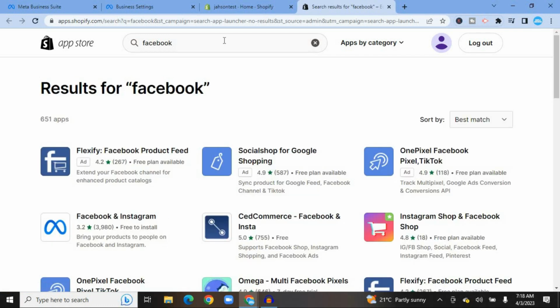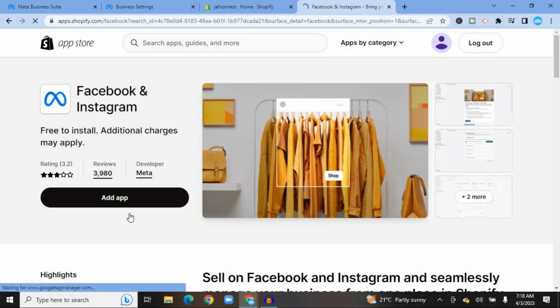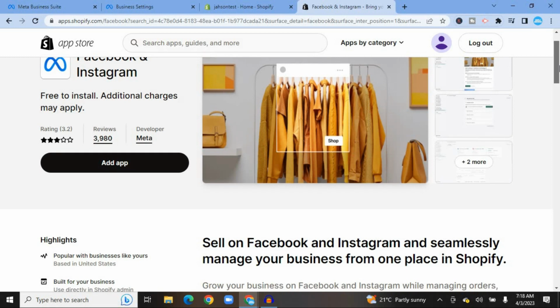And in the Shopify App Store, I want you to select right where you see Facebook and Instagram, and you will also see the option Instagram Store, Instagram Shop, and Facebook Shop. You could select that, but I would recommend you select this one as it's quite easy to use and it's completely free. All you'll have to do now is tap on add app.